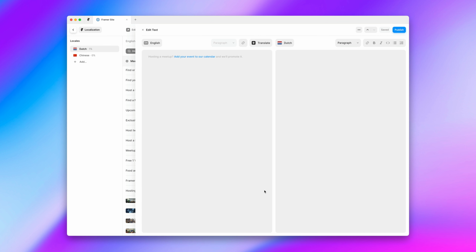But let's say I just want to get the translation started and then have one of my Dutch colleagues take a look at it and tweak it after. That's where AI translations comes in. If we hit the translate button, the AI starts translating right away.